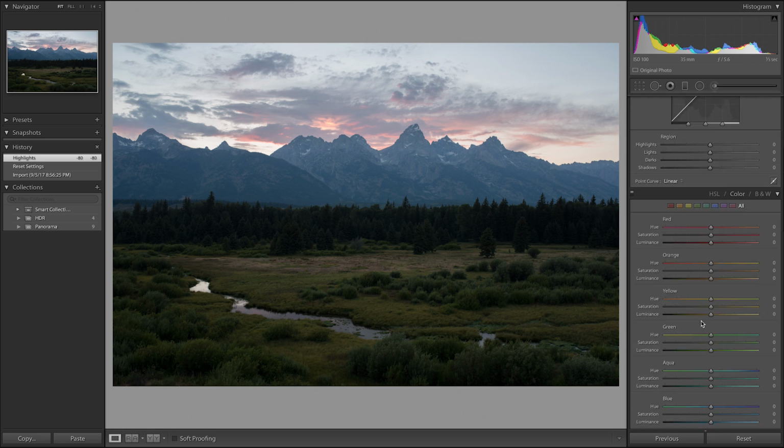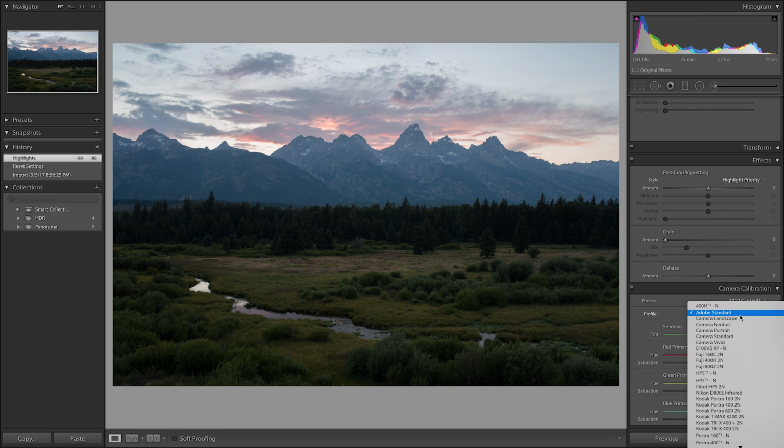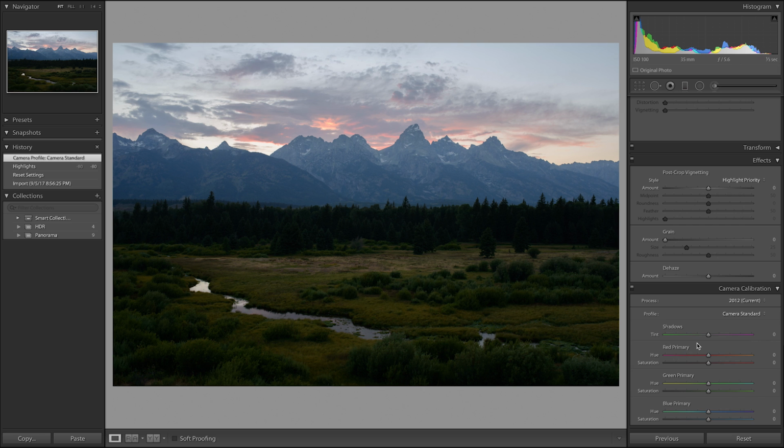But another thing that I want to do before I get carried away is to change the camera calibration from Adobe Standard to just Camera Standard. That's because I tend to like the colors of Camera Standard a little bit better.